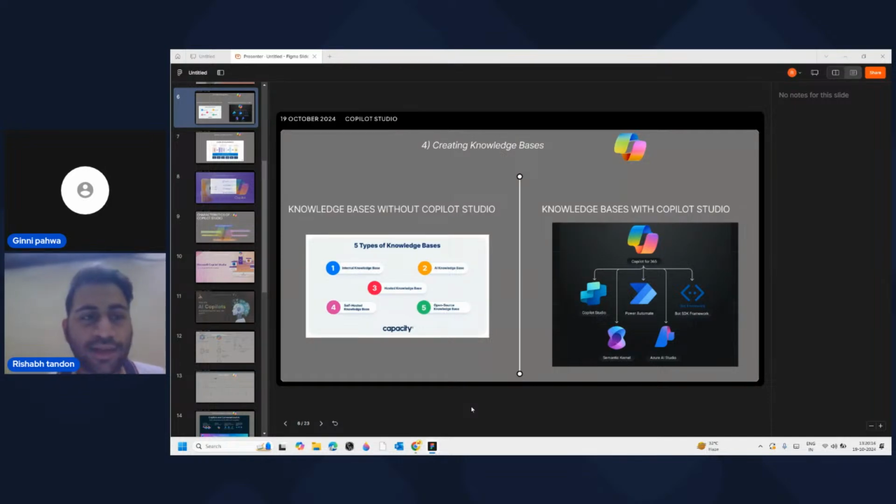Creating knowledge bases. The knowledge bases are created without and with Copilot Studio. If we create a knowledge base without Copilot Studio, what we require is an internal knowledge base, hosted knowledge base, AI knowledge base, self-hosted knowledge base, open source knowledge base. And what do these terms mean? The internal knowledge base takes into account the quality of knowledge, what the base contains.